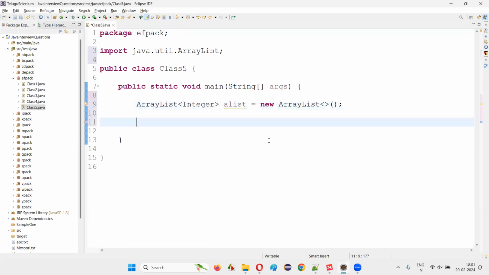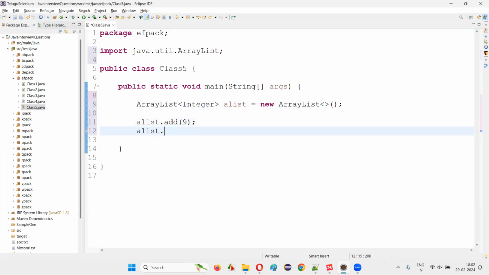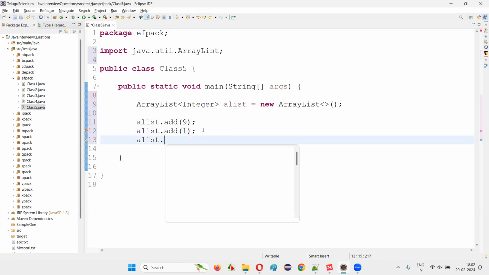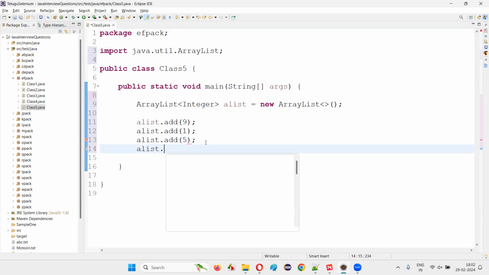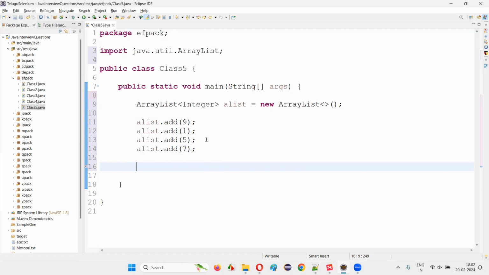Now let me add some elements or objects to this array list. By using this object reference, I'll call a method known as add method, using which I can add as many number of objects as I want into this array list. A list dot add of 9, a list dot add of 1, a list dot add of 5, a list dot add of 7. Like this, I would like to add some elements or objects to the array list.